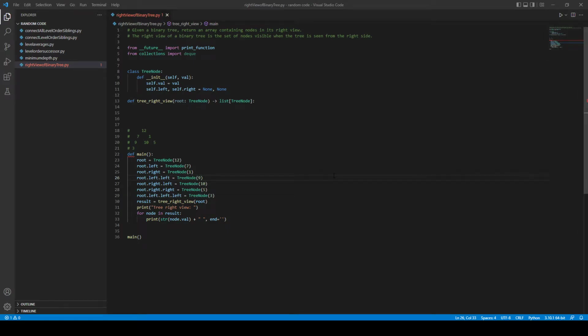Hello. So today we'll be doing the problem called right view of a binary tree. Basically, given a binary tree, return an array containing the nodes in its right view. The right view of a binary tree is the nodes visible when the tree is seen from the right side.